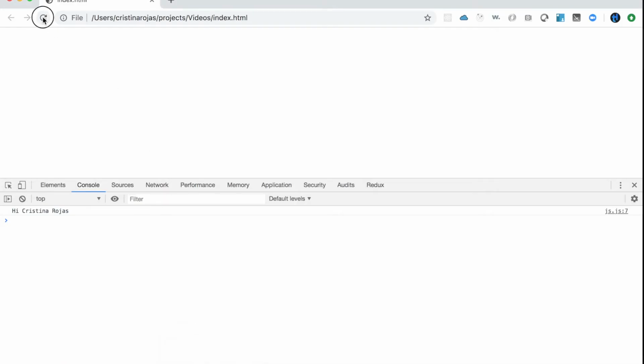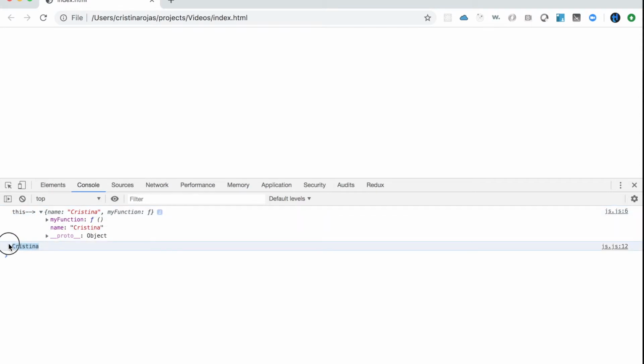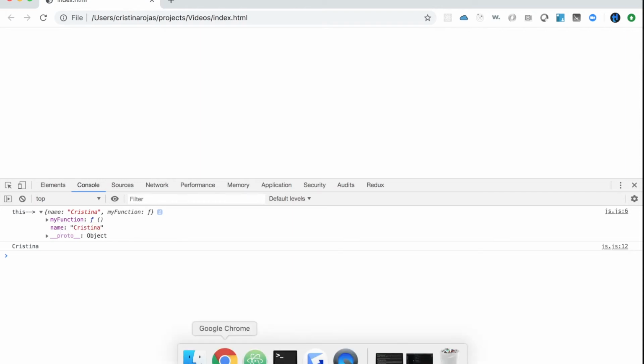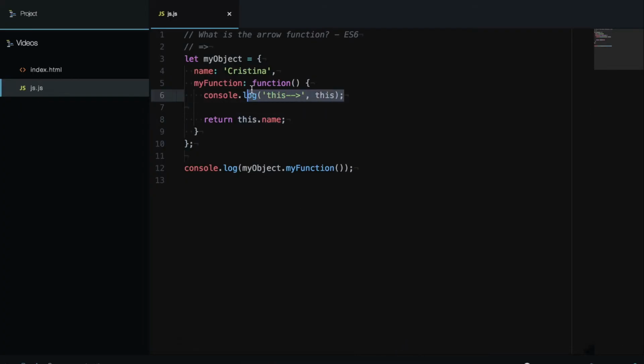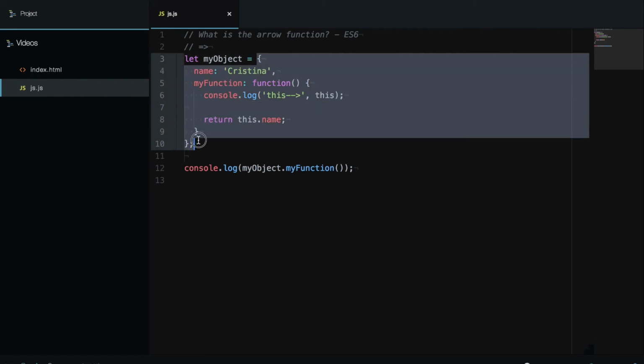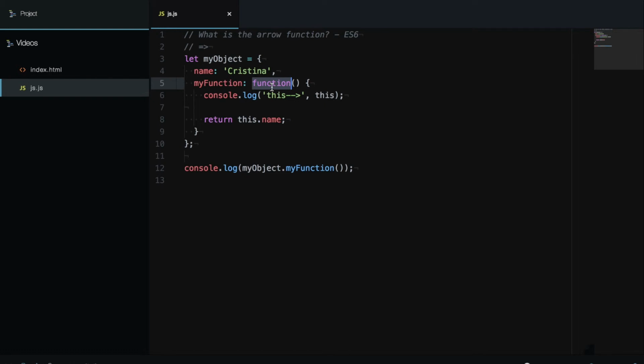So I have the console, and this refers to the context of that object, so all of the information, properties or methods that object has. And actually I am returning this.name, that is the property of that object. So this has all of the properties of the object, name and myFunction. So this here refers to the context of this object when using traditional functions.